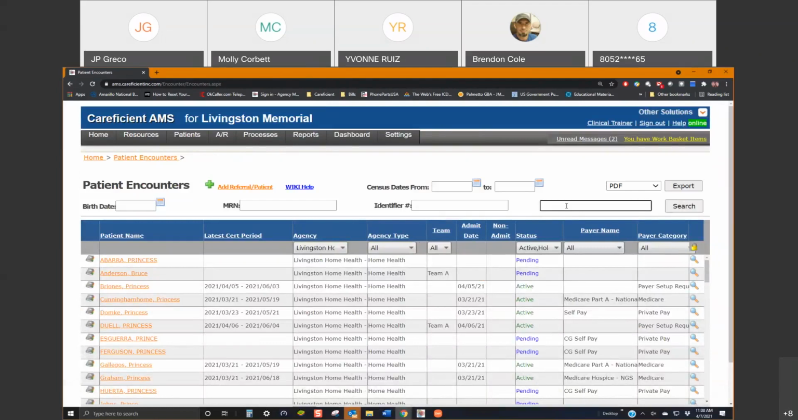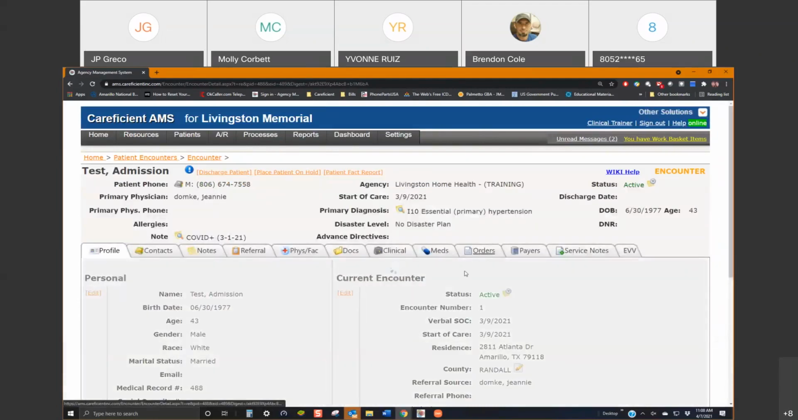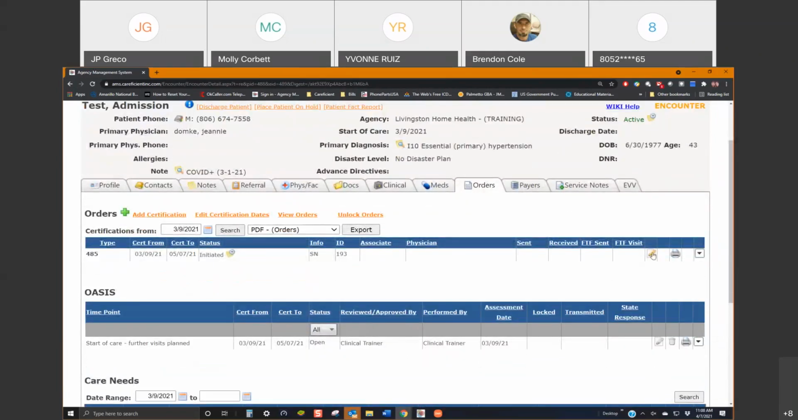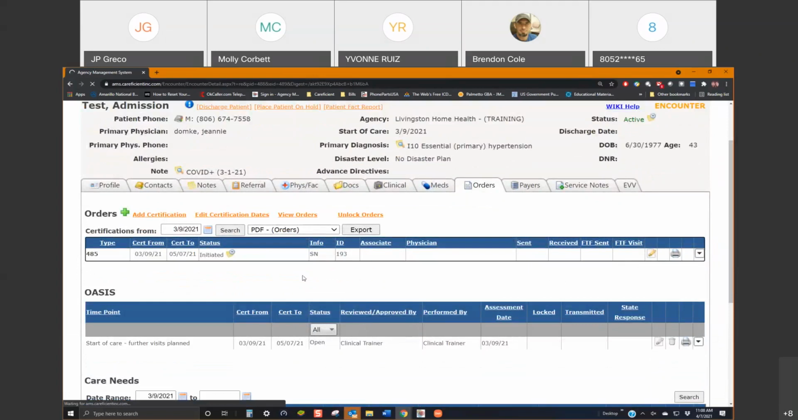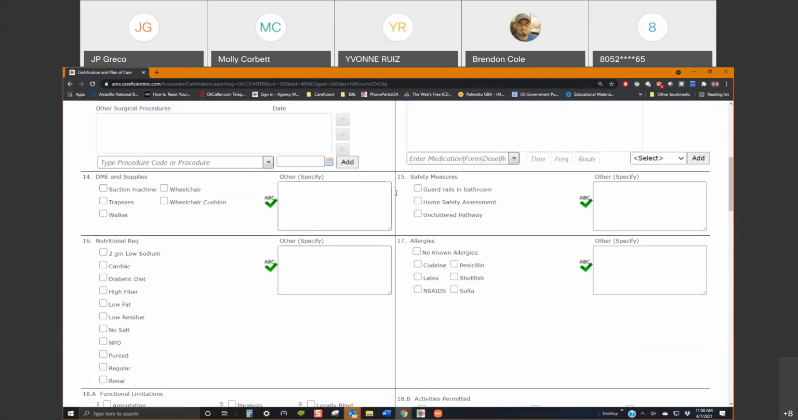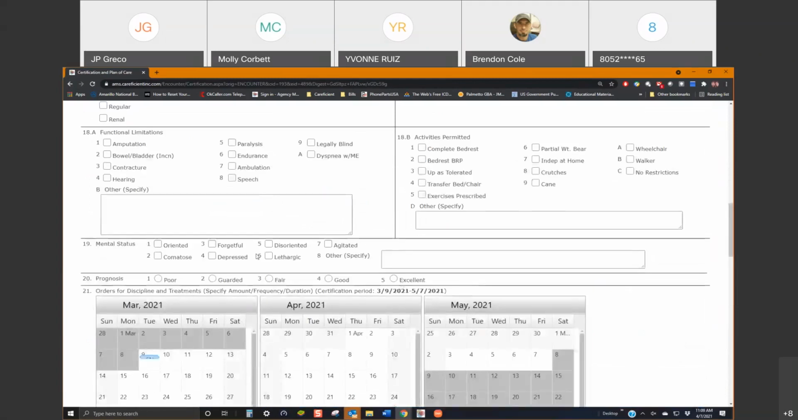There are a lot of locators in there that will pull to your 485, so your diet, your activities permitted, all of that information will pull automatically to your 485. If we come here to the 485, I'm going to go into the edit mode of it. Now, I didn't actually get to mark that as complete, so some of this may not have pulled over yet. But all of these questions, the DME, safety measures, nutritional requirements, allergies, functional limitations, activities permitted, mental status and prognosis, all of those are in your Start of Care service notes and Recert notes. So these will pull automatically from your note once you mark it as complete.